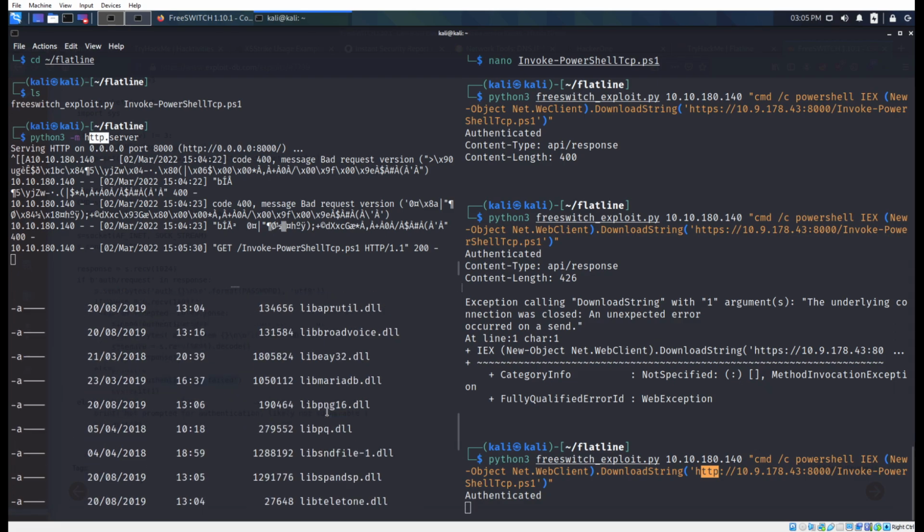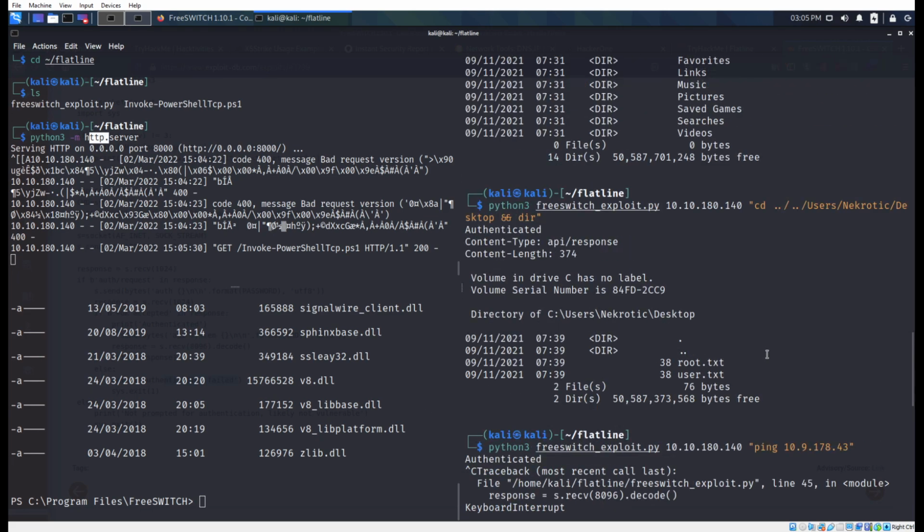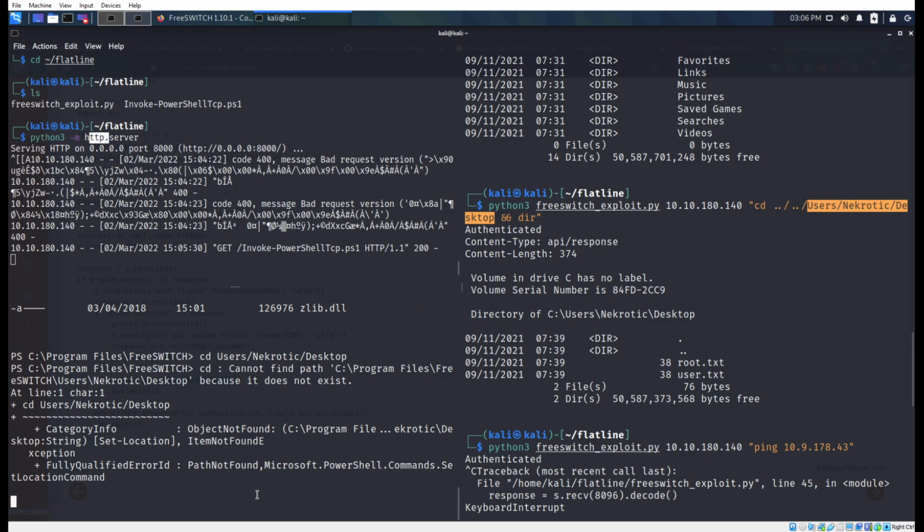What we are going to do now is let's try this. I'm going to go to C:\Users\necrotic\Desktop first. Copy selection, and I'm going to cd. I don't think it will work because I have to give the C. Yeah, the C thing. It's not Linux.